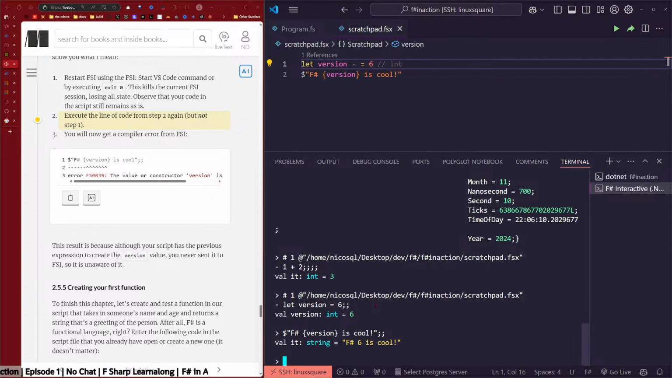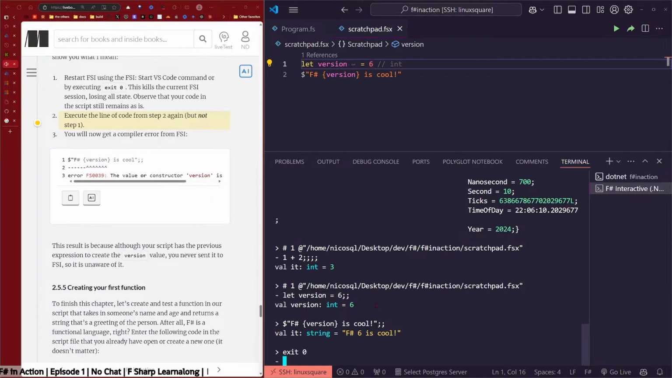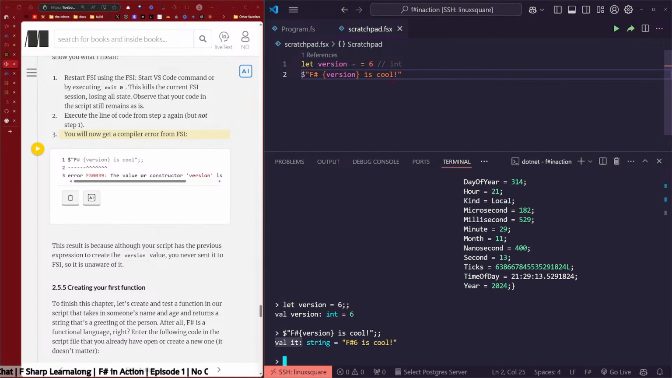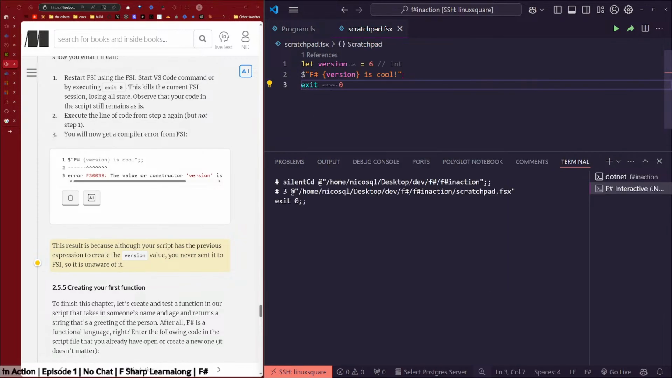2. Execute the line of code from step 2 again, but not step 1. 3. You will now get a compiler error from FSI. See this code. This result is because although your script has the previous expression to create the version value, you never sent it to FSI, so it is unaware of it.